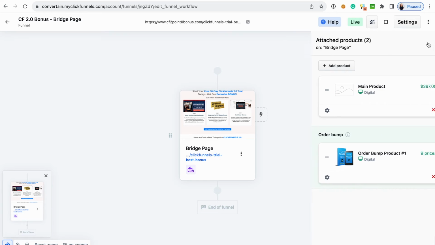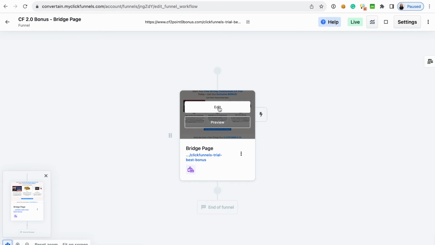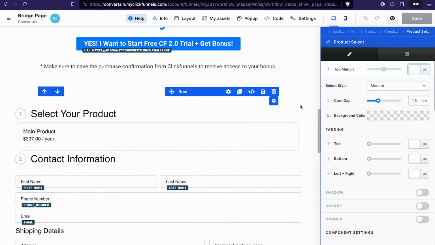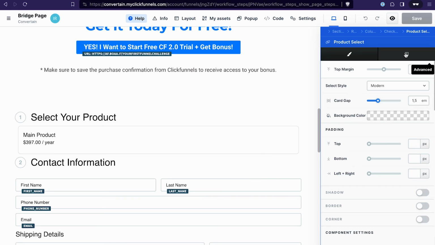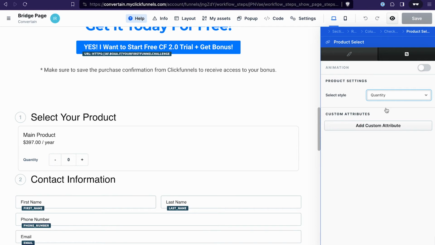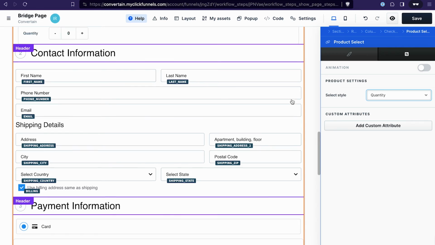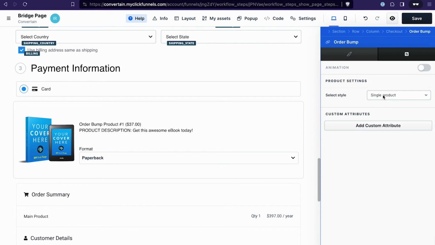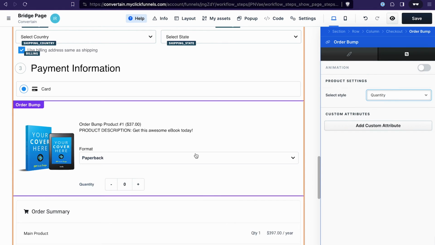Once you connect your products, then open the page in the page editor, go to your checkout element and then click on the product section. It will open the settings for the product. Click on the advanced tab and in the product settings here, you can select quantity. And this will add an additional field to our product section and your customers will be able to select the quantity that they want. Next, we scroll down to our order bump product. Again, open the advanced settings tab and select quantity here. That's all you need to do to add the quantity selector to your products in Clickfunnels 2.0.